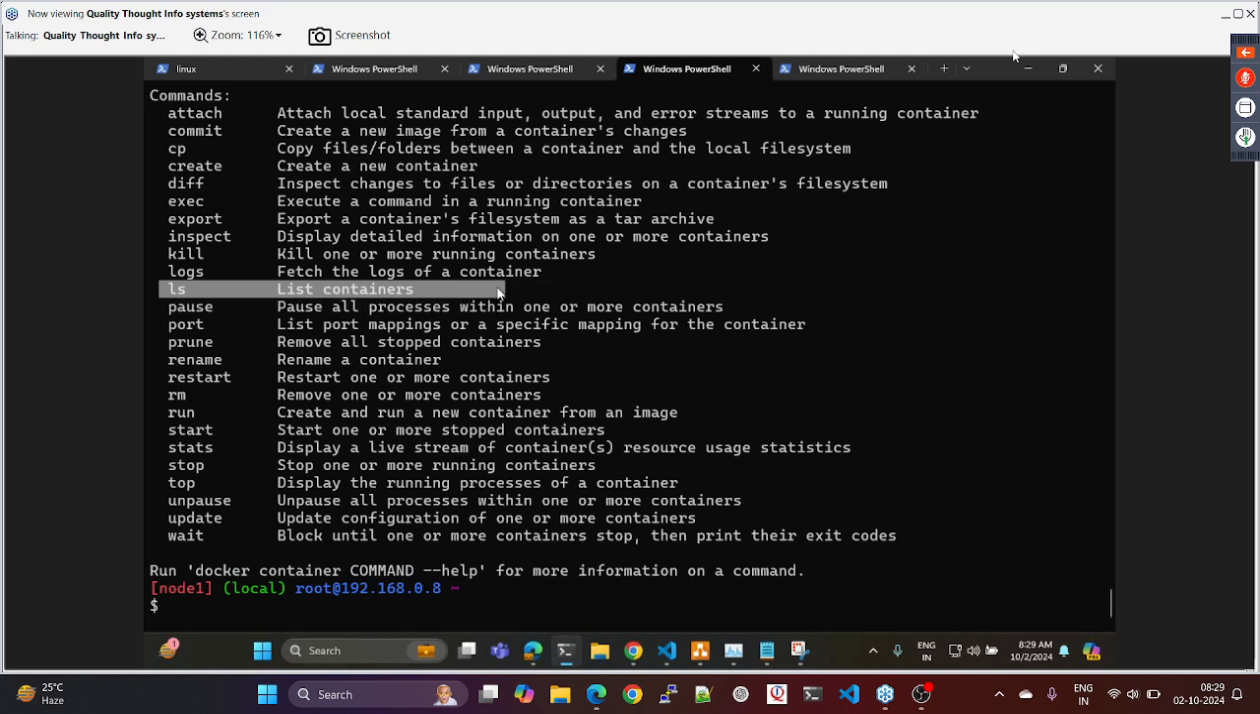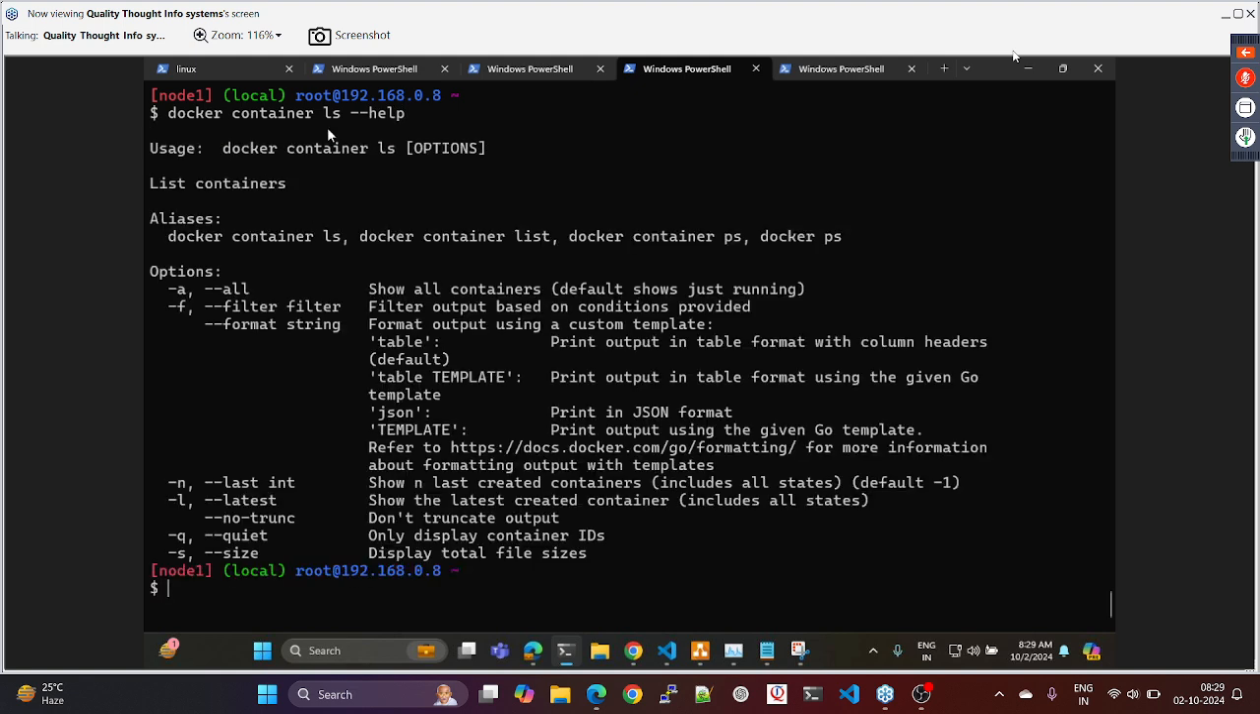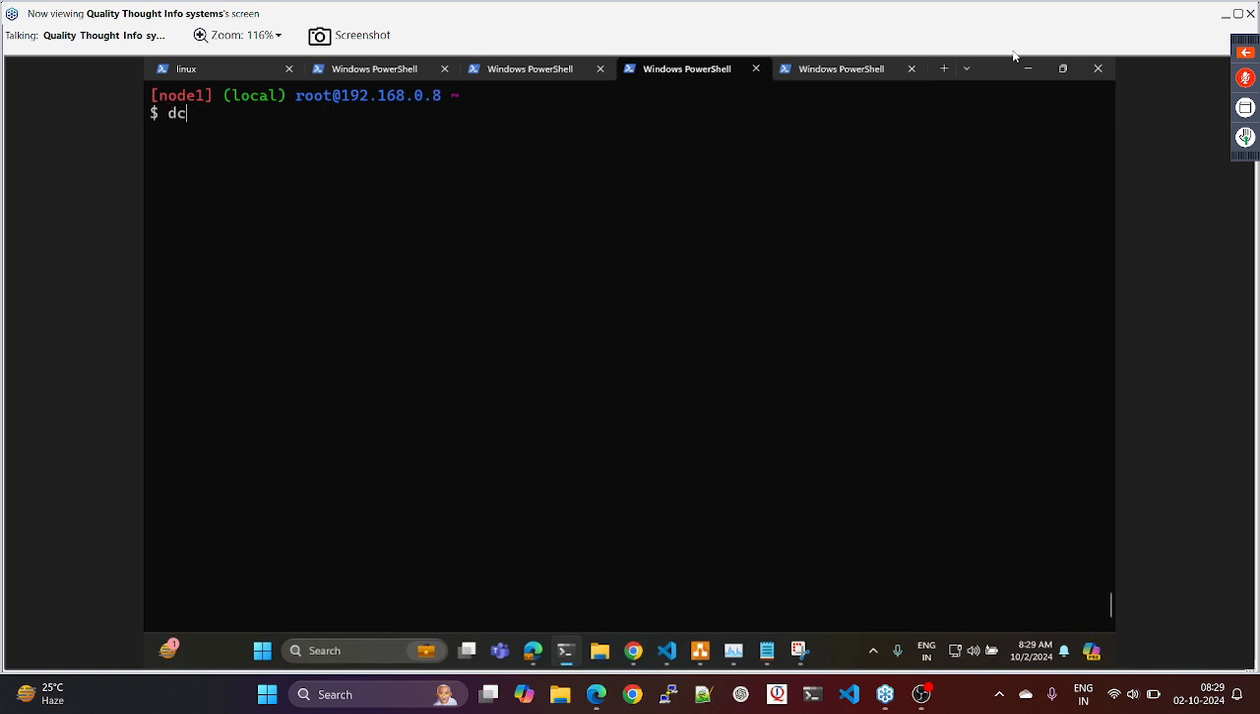Are you seeing ls there? Yeah. So my command is docker container ls, but I don't know how to use it. So hyphen help. It says docker container ls is enough, but if you want additional functionality, then you can add options. So first let me run docker container ls.